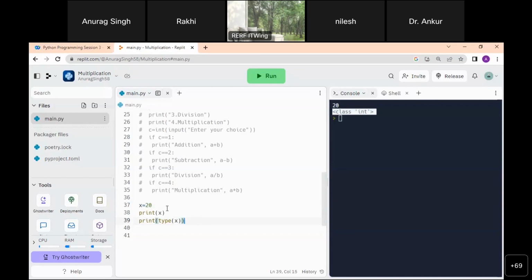Similarly, if you write here another data type, say for example 7.5, and then let's find the type. So it gives class float.